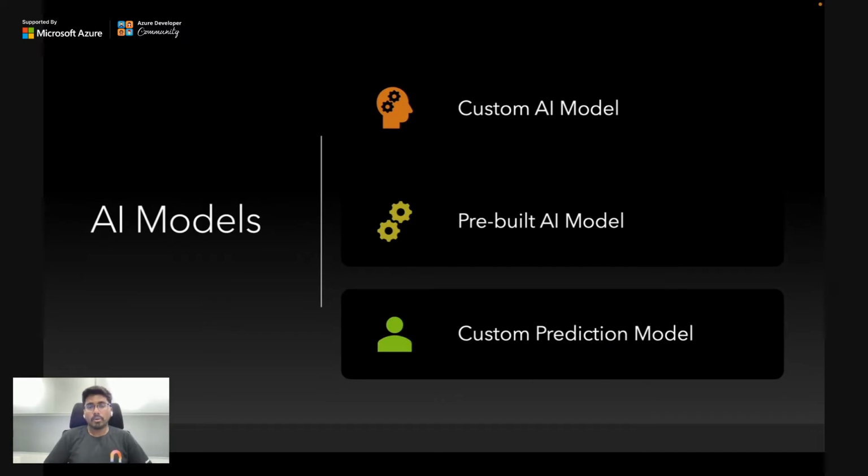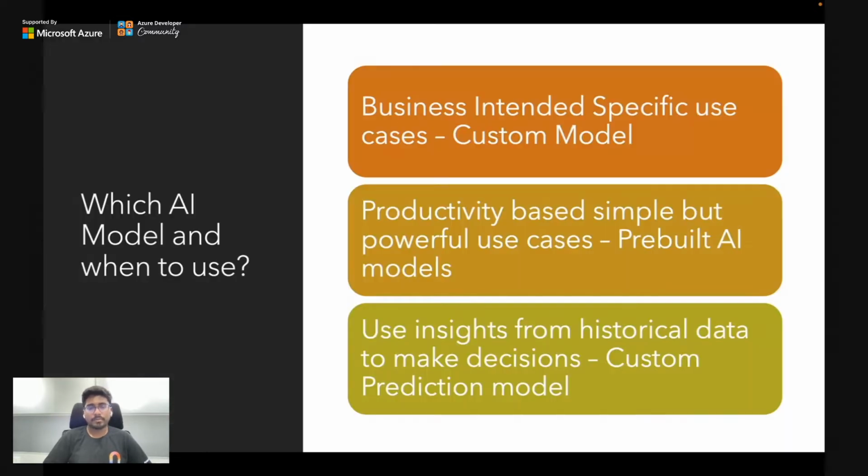To give you an overview of which AI models are available for you to pick up and start working with, we can broadly classify them into three categories. The first is the custom AI model, the second is the pre-built AI model, and the third is the custom prediction model. Let's look into them one by one.